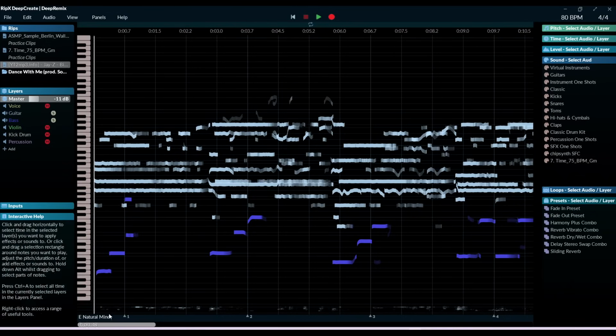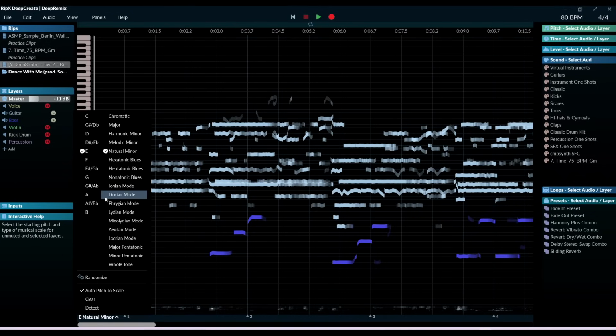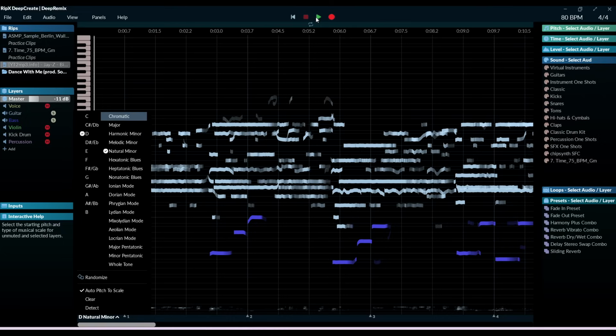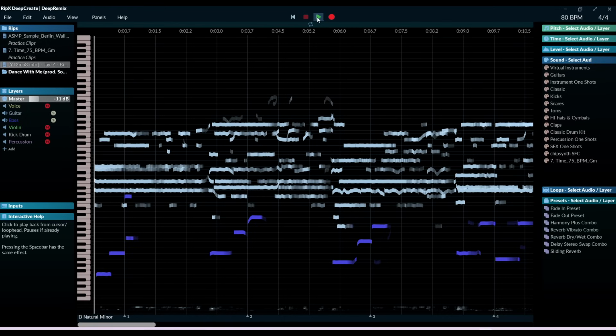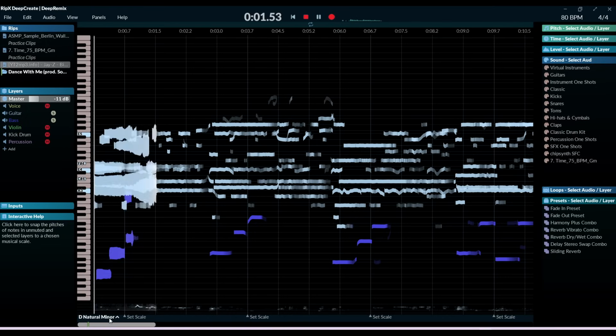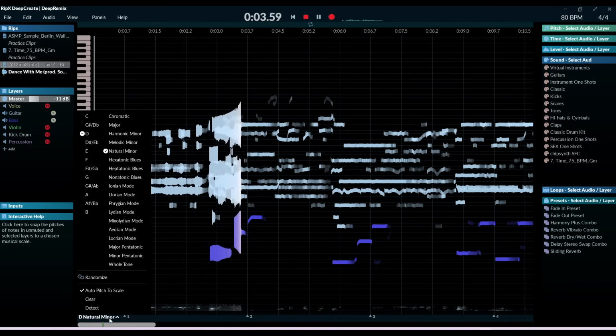What I do recommend is checking out other parts of the scale that you might like. Like I can go over here to the D natural minor. I can actually do this in real time too as well. So let's go ahead and play that as I set up the D natural minor.